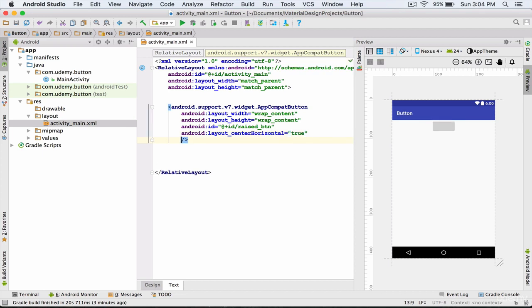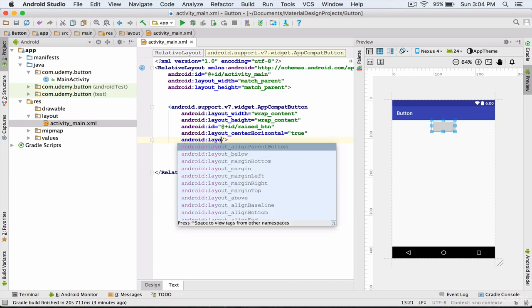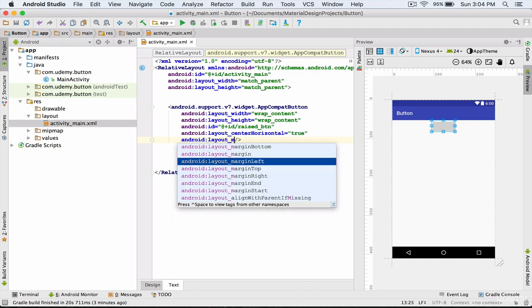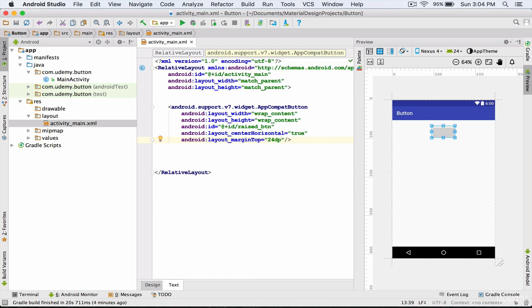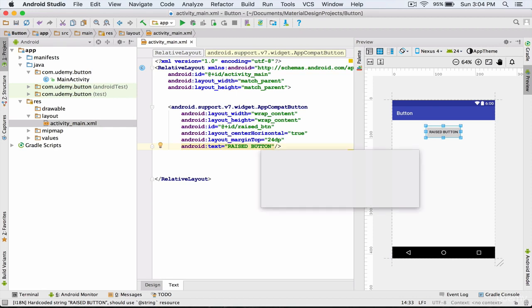I also add a top margin to my AppCompat button. I type android:layout_marginTop. For its value, I type, for example, 24dp. For this AppCompat button, I also add a text. For example, I type raised button. I hit Alt and Return, extract string resource, and OK.